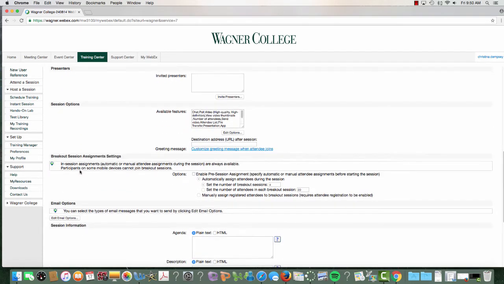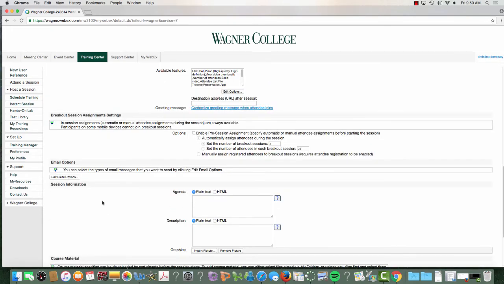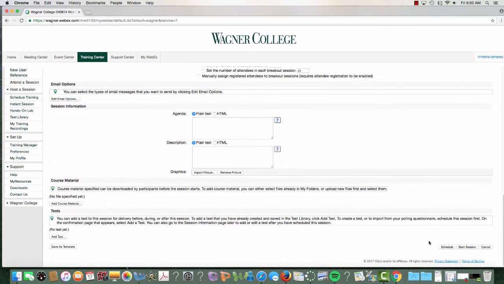The email options and the breakout sessions, all of this stuff that you're going to see here are things that can be discussed at a later date and are not actually necessary to just create a basic invitation. So in this case, for this tutorial, we have done everything that we need to do to just create a basic session. So now here at the bottom, you'll see where it says schedule, start session, or cancel. I don't want to start the session yet. I just want to schedule the session.